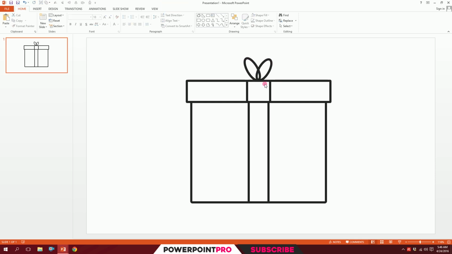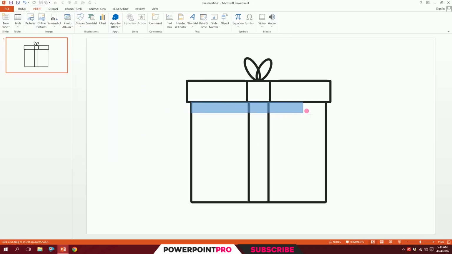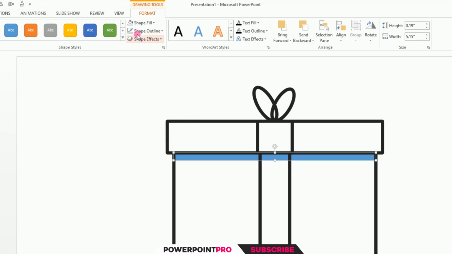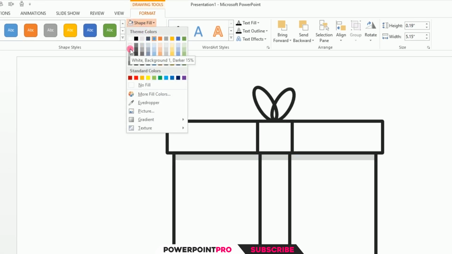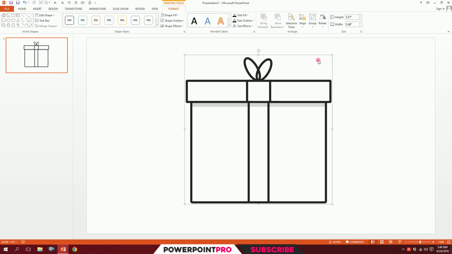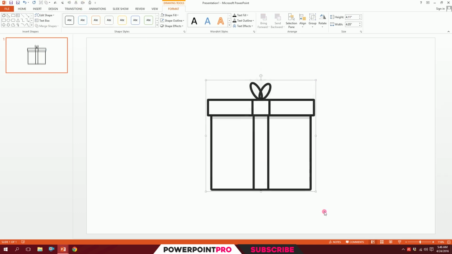And just for some extra fun, I'll show you a trick. Go to Insert, go to Shapes, and pick this rectangle over here. Just drag it over there. Right click and send it to back. Then Shape Outline, No Outline, and Shape Fill, make it a light ash color. And it gives an extra 3D effect to the box. And that's how you create a gift icon on PowerPoint.